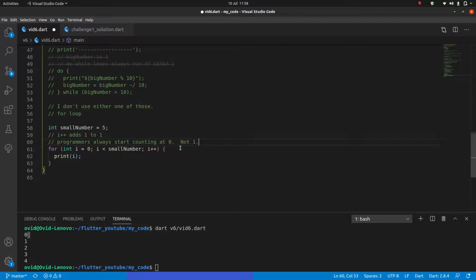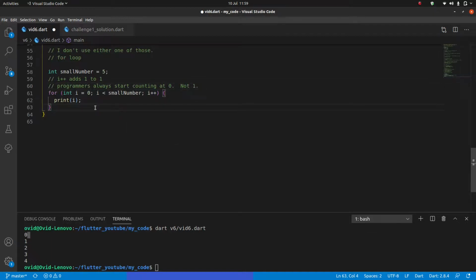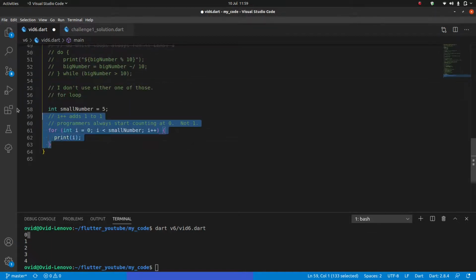So I don't want you to think in that way. Always think of counting as starting with 0 in programming. Always, always, always. I want you to have that habit. Never type i equals 1. It's not right.